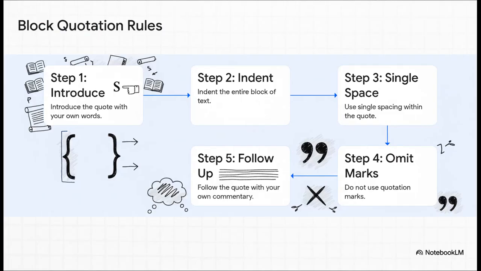So here are 5 simple rules for any quote that's longer than about 40 words or 4 lines. First, you need to introduce it in your own words. Then, you indent the whole block of text. Use single spacing for the quote itself. And, this is important, you do not use quotation marks. Finally, after the quote, you should always add your own analysis or comment on it.